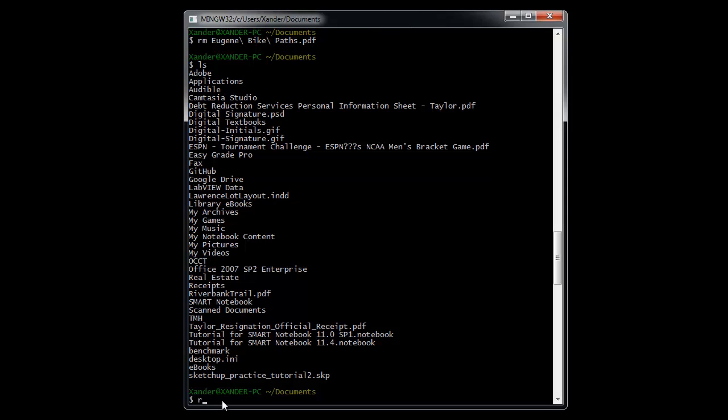If you want to remove a folder, you need to type -r, which means remove recursively, and then type in what you want to delete. That is even more powerful. So be very, very sure you know what you're deleting before you use that command.